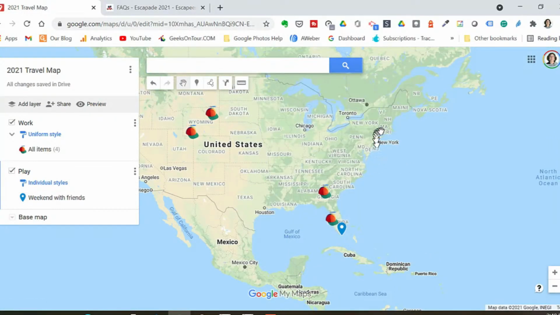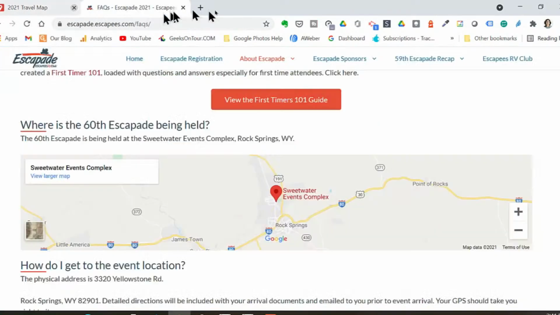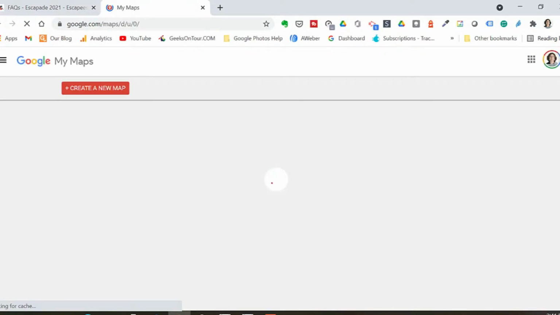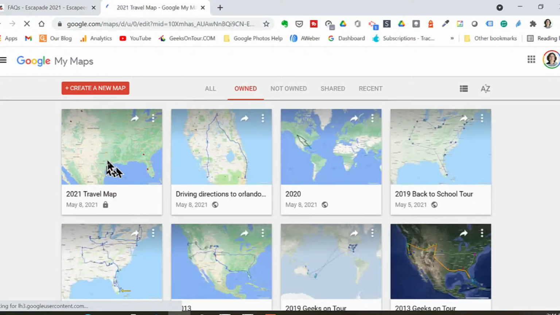I do not have to save the whole map. It is saved for me online. I will find this in my MyMaps. So if I want to find this again, I would just go to MyMaps. Make sure you are logged in. And there is the 2021 travel map.